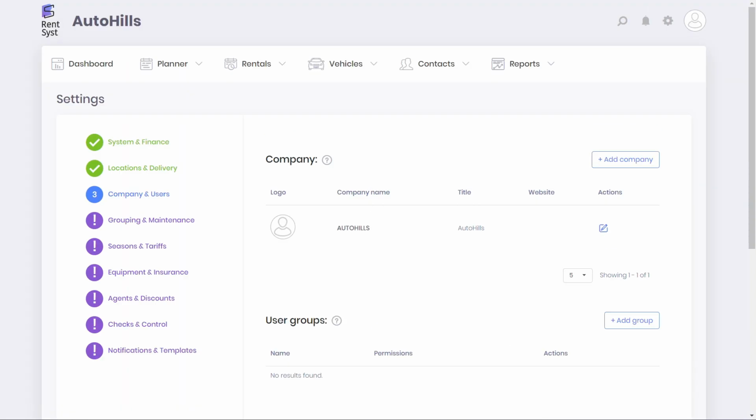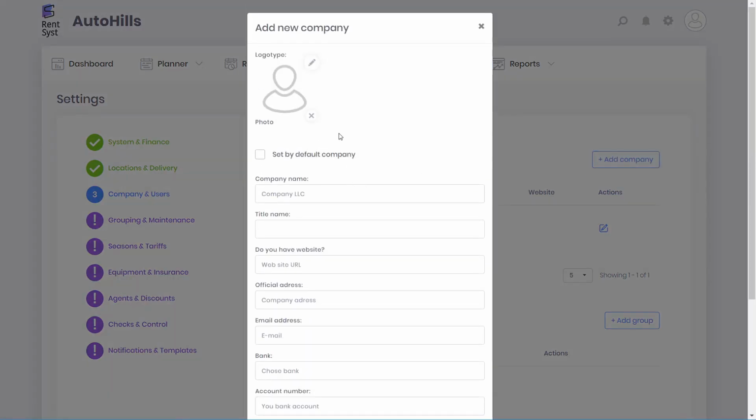Next tab, Company and Users. Here is the information about the company, its employees, and access rights to the system. The first thing you need to fill out is the data about your company. Click Add Company and fill in the usual fields, such as company logo, company name, the title. This is what will be visible in the Browser tab and in the RentSyst header. Next, add the website, the physical address of the company, the email of the company.